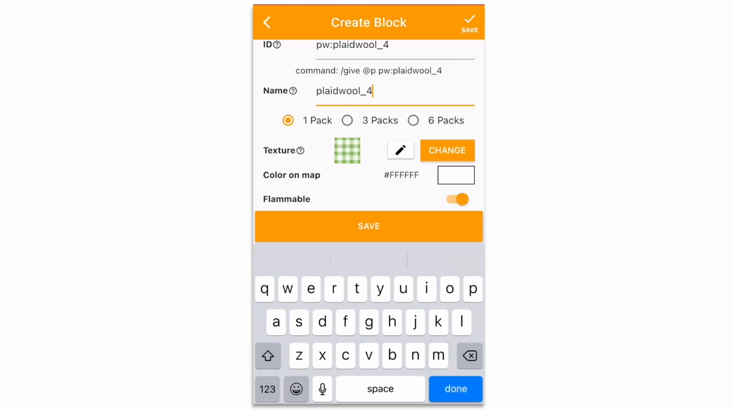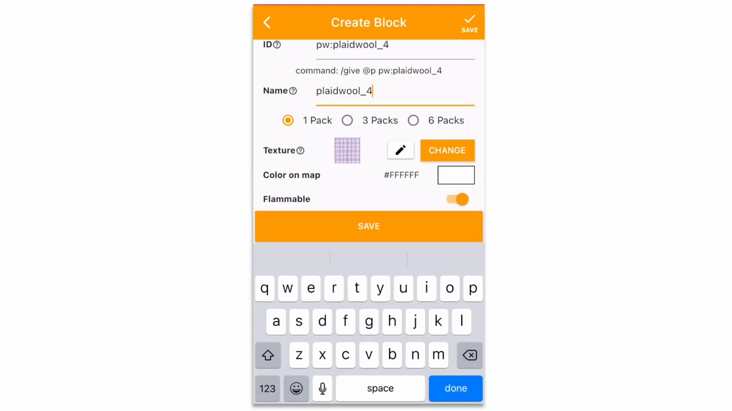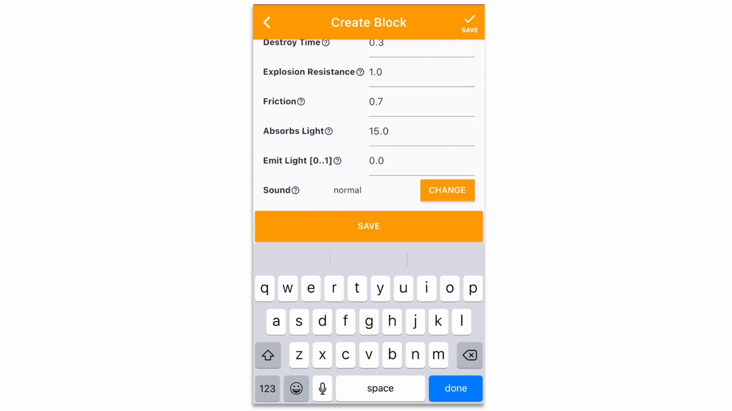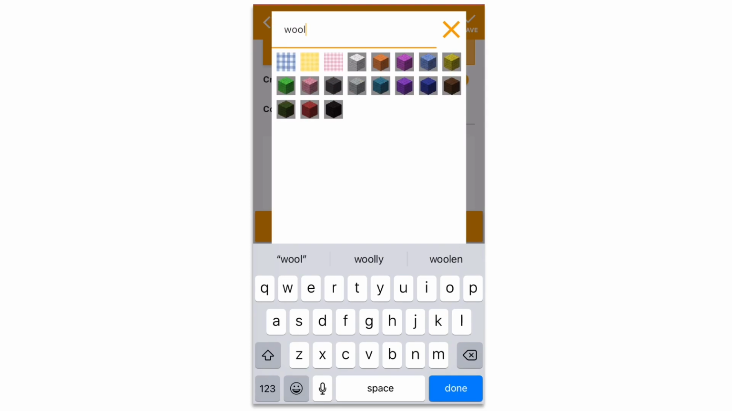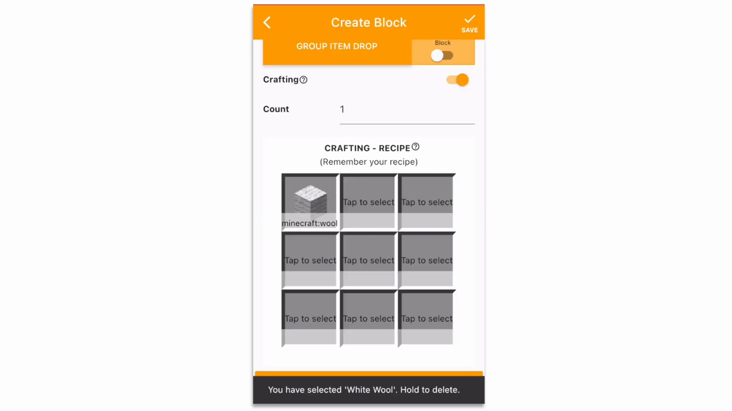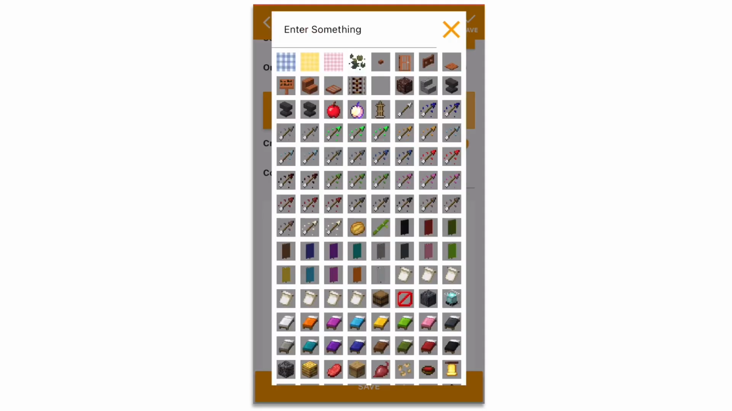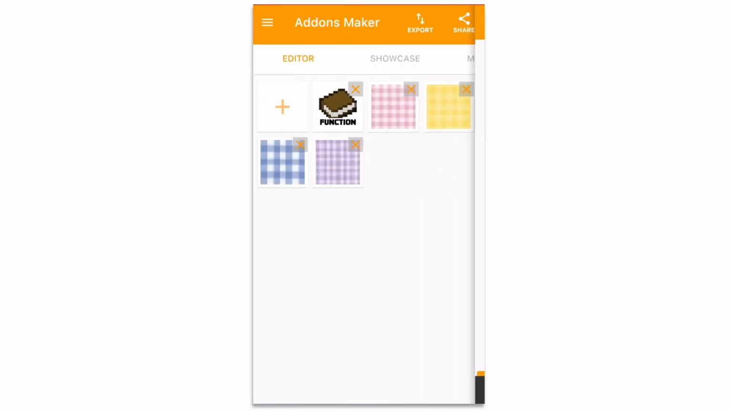So we're gonna do green, which I already do green. Just to make sure I didn't already do green, I'm gonna do purple. Okay, and then I'm gonna go down here. I don't want them to be flammable, so I'm gonna turn it off. And then you wanna make sure you do the recipe and purple dye. Alright, boom, and then press save.